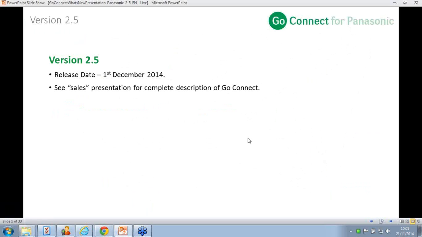Okay, so what's new in version 2.5? Well, it's going to be released 1st of December 2014, so just a week or so away from that. We've updated the current sales presentation with all of the new information on what's new in version 2.5. That's a complete description of Go Connect. I'm not going to go through that today. The assumption is that you already know what the product is and what it does, and all we're going to be looking at today is just the new features.